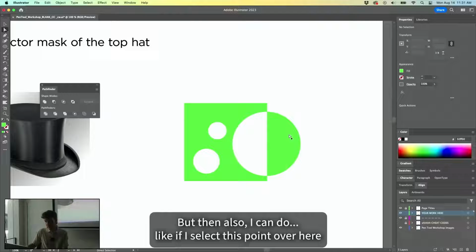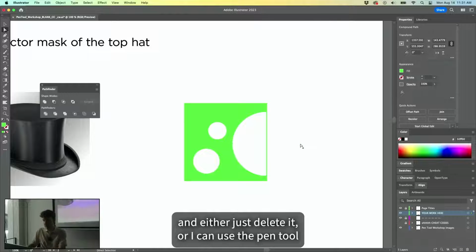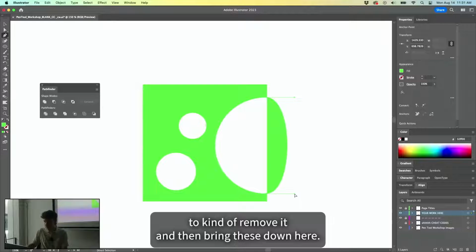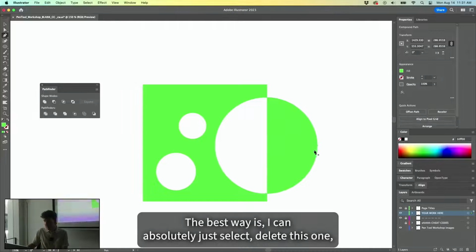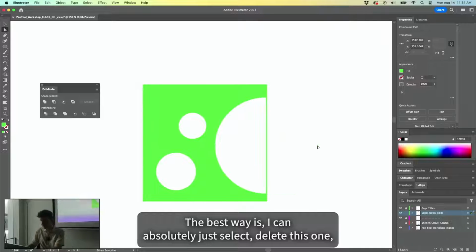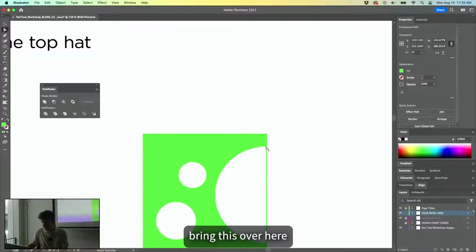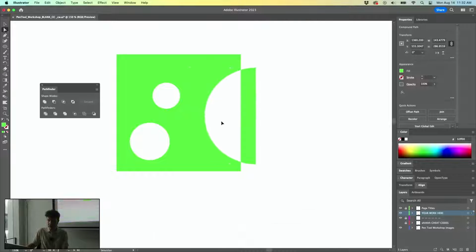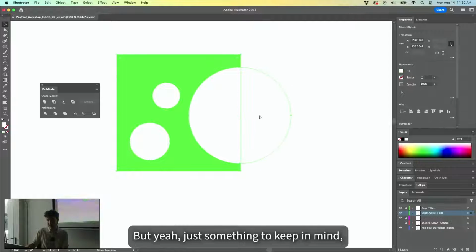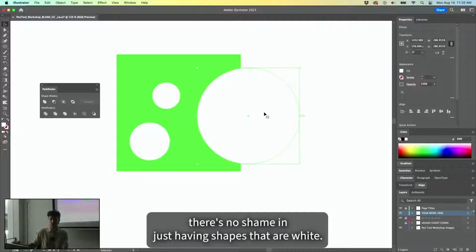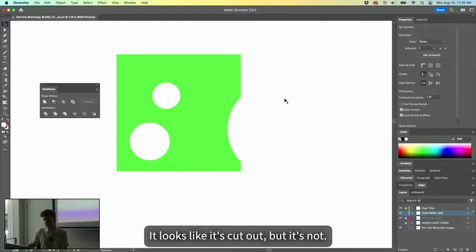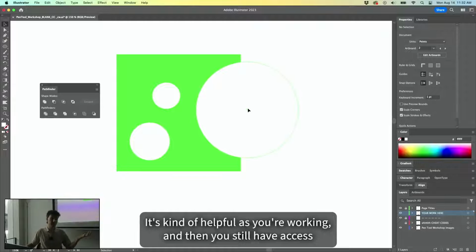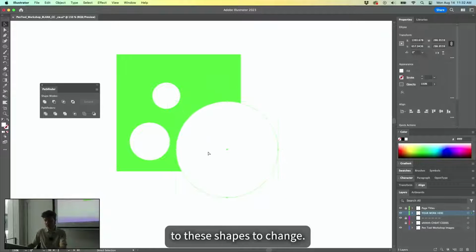It's a little less damaging, but then also, if I select this point over here, I can either just delete it, or I can use the pen tool to remove it and then bring these down here. The best way is I can just select, delete this one, bring this over here, and then I can at least modify this shape a little bit. But yeah, just something to keep in mind. There's no shame in just having shapes that are white. It looks like it's cut out, but it's not. It's helpful as you're working, and then you still have access to these shapes to change.